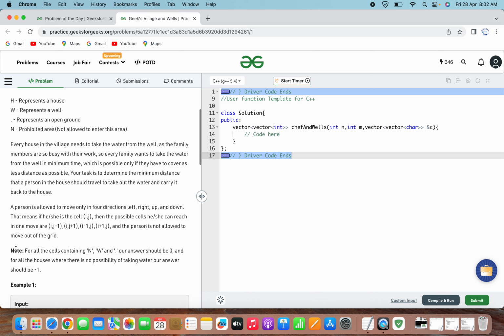In the note, it is given that for all the cells containing n, w, and dot, your answer should be 0. And for the houses where there is no possibility to take the water, our answer should be -1. Okay, so this is the problem statement.